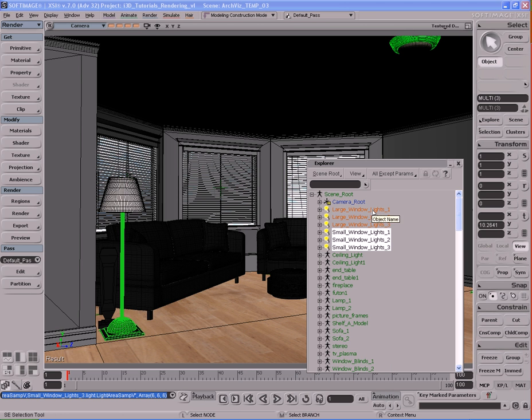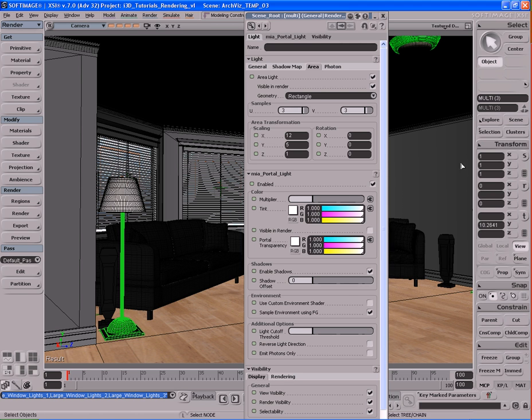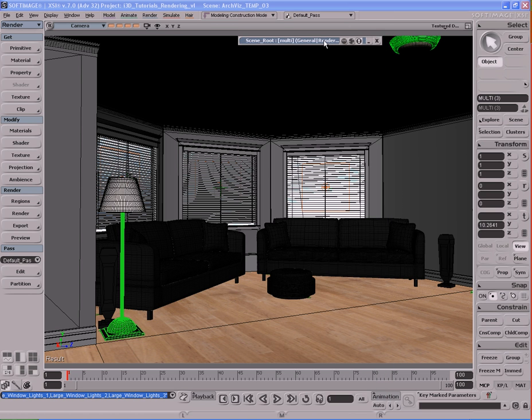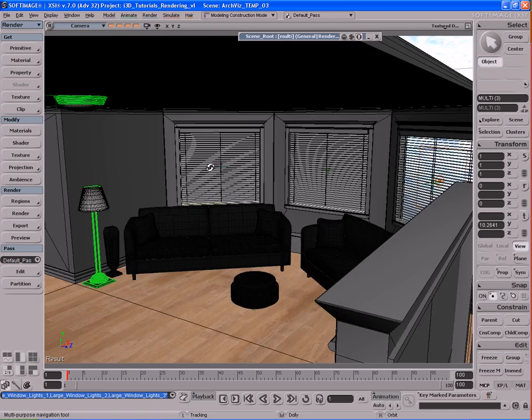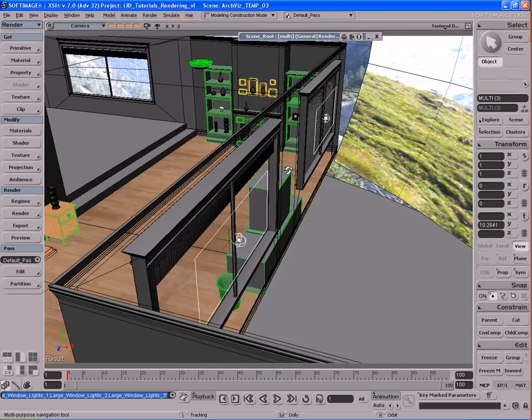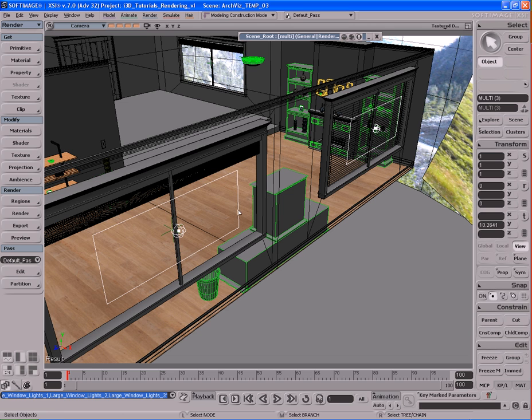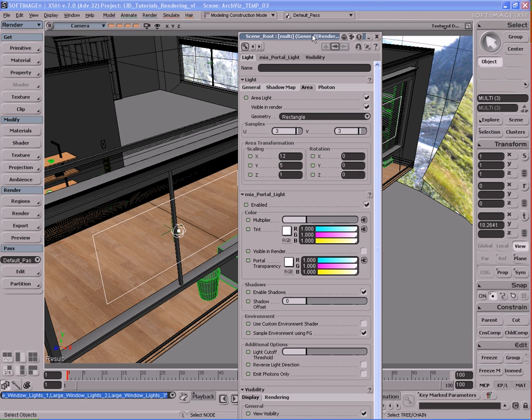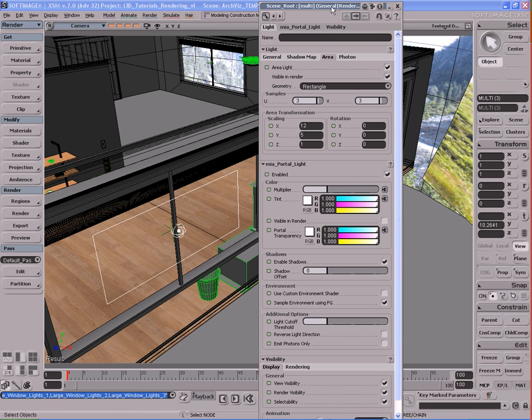Next thing I'm going to do is grab the large window lights here and open up their PPG. Let me just go ahead and collapse that real quick. I want to show you something. I'm going to move my camera around here. Get back to these rectangular large window area lights. You can see that these are set up like these long rectangles. They're very, very wide. And that's actually going to make a big difference in the way that our shadows look.